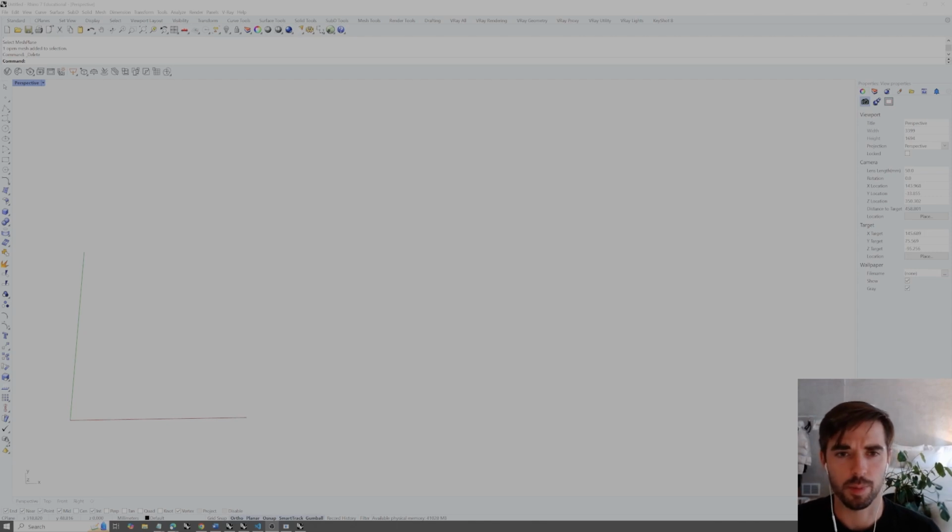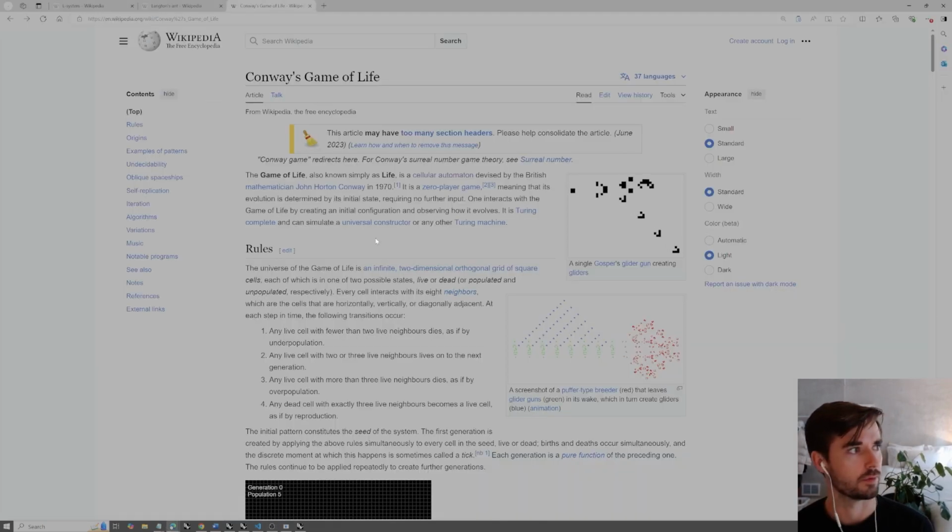I'm going to open up a page and we can take a look at the rules that John Conway laid out for his particular version of a cellular automata. So this is John Conway's Game of Life. The Game of Life, also known simply as Life, is a cellular automaton devised by the British mathematician John Horton Conway in 1970. It is a zero-player game, meaning that its evolution is determined by its initial state, requiring no further input. One interacts with the Game of Life by creating an initial configuration and observing how it evolves.